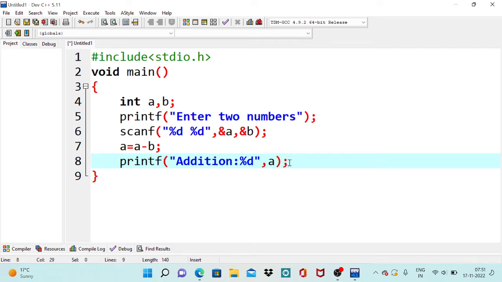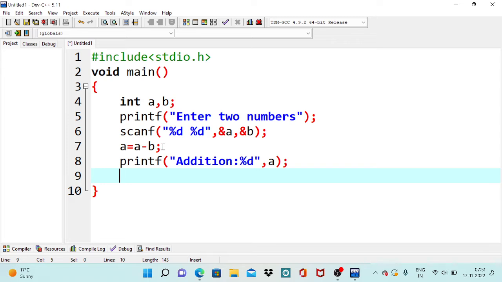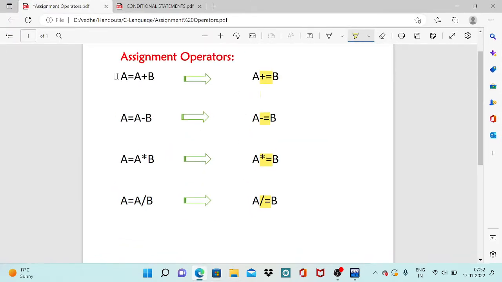As I told you, if the resultant value is stored in the left operand, then we can use this one. A is equals to A plus B can be rewritten as A plus equals to B. So instead of writing this lengthy statement, we can substitute like this: A plus equals to B. Our first operation is addition, so when we are using plus, we should mention here addition. If you have a doubt, you can check it here. A is equals to A plus B can be written as A plus equals to B, like this.